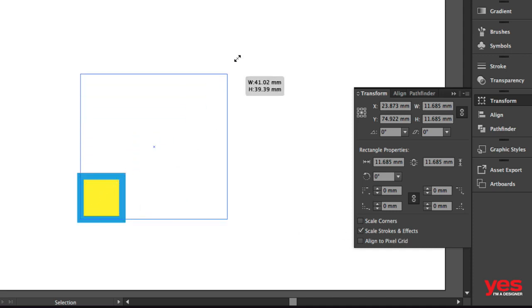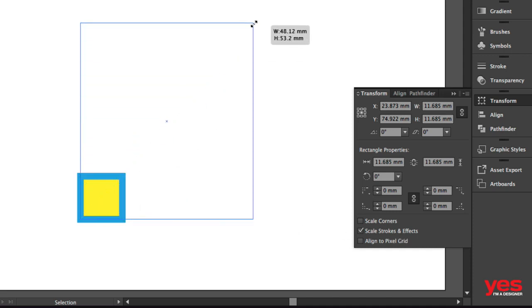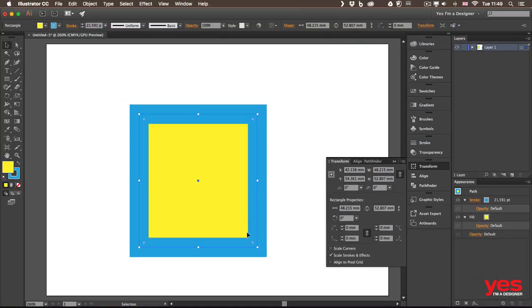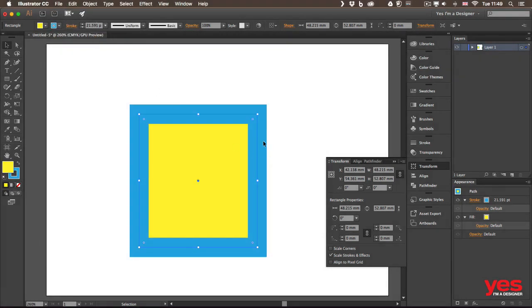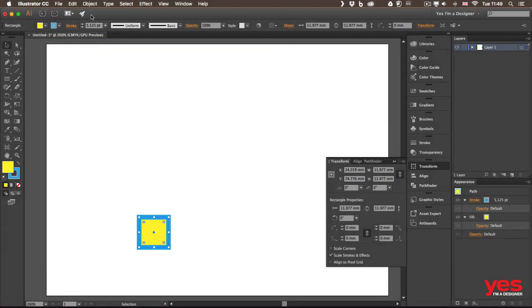Now if I make it bigger, notice what will happen: the stroke size will keep its size in relation to the object and increase accordingly. So now the stroke size is around 20 points. In the same way, if I make it smaller again, it will also go down in size. So the stroke width is going to follow the changes to the size of the object.